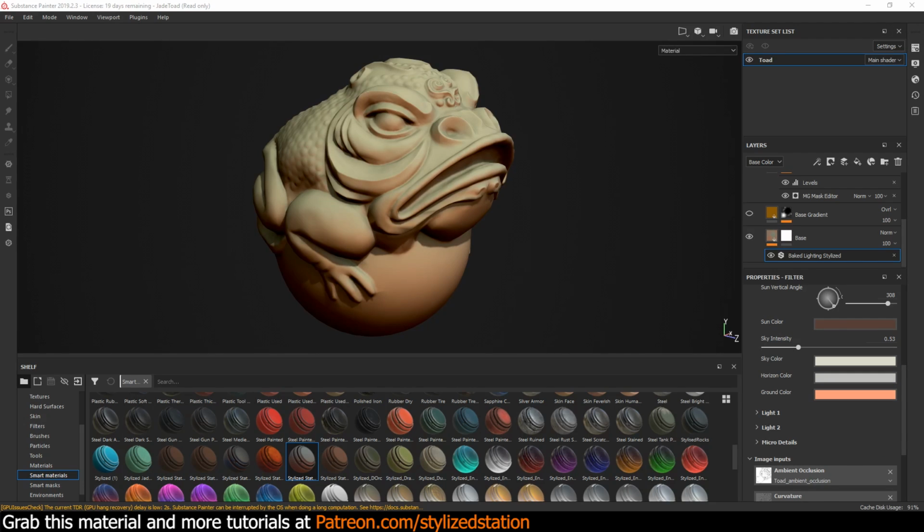Layer number 2 is the base gradient. It doesn't make a huge difference in this one, but it's great to have this as a layer. If you have another model that's slightly different, because not every model is the exact same, or has a large base or has quite a bit going on at the bottom, you can add a nice little gradient, which will add another layer of color difference to your asset.